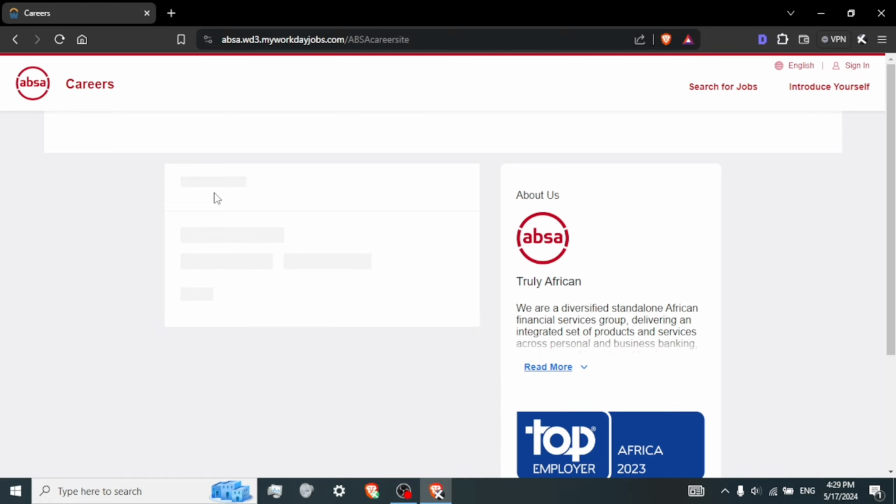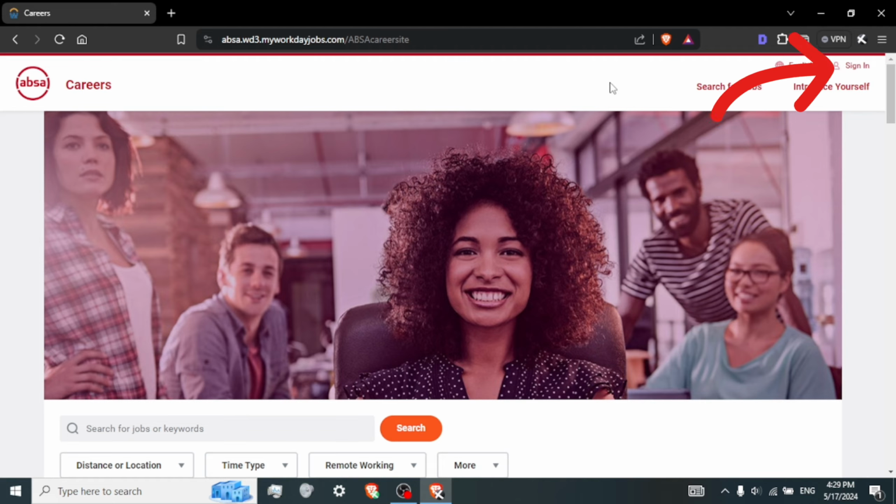Find the login option. Once you are on the Absa Career homepage, locate the login button. This is typically located at the top right corner of the page. Click on it to proceed to the login page.